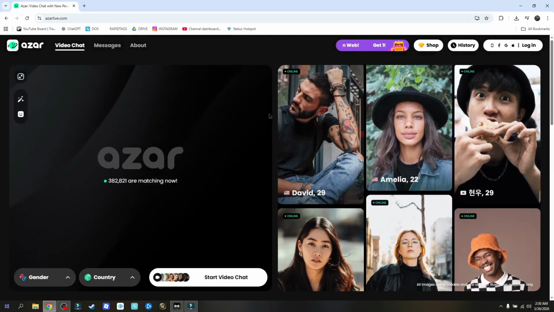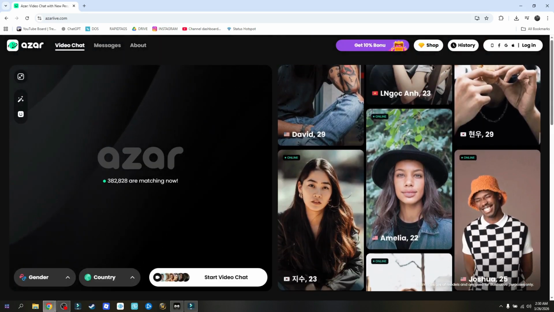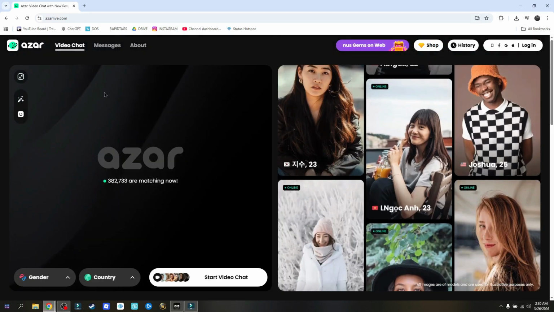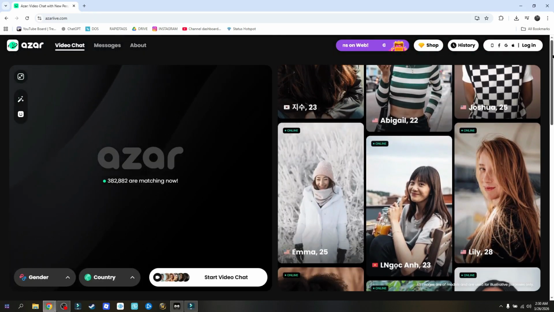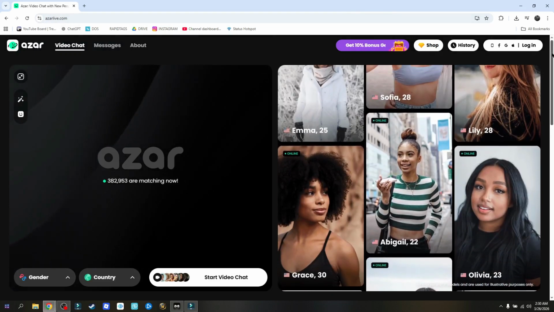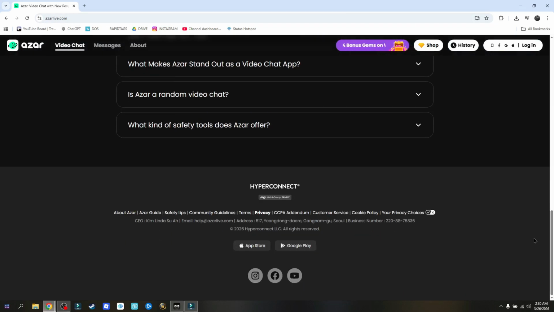So first, if your account is banned or restricted, you will not be able to do anything from the application, or even log into your account from their official site. So all I have to do is go to azarlive.com and then scroll all the way down from here. And then you will see these options or fields right here.